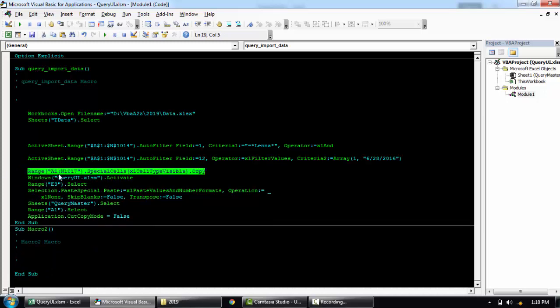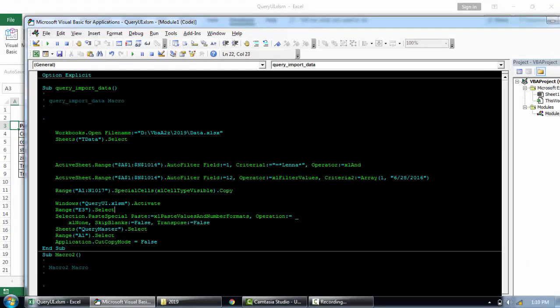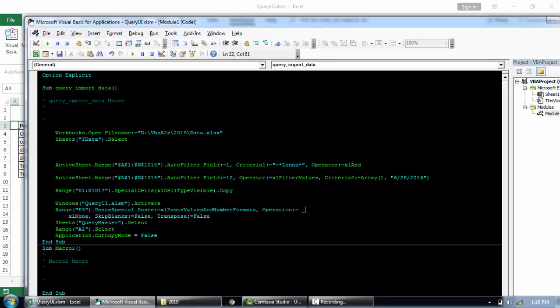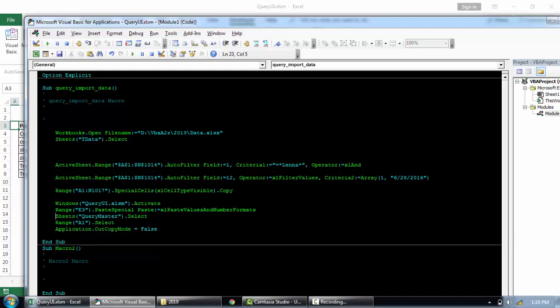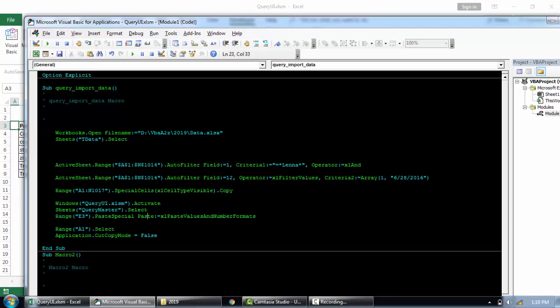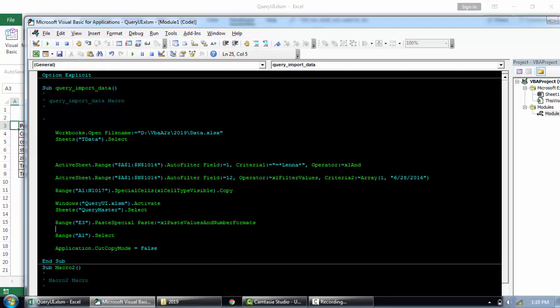this syntax or range from A1, so that's in our source file, so I'm not going to open that for now. So copy the data, come into this workbook, paste that in the E3 range as values and number formats. Just get rid of unnecessary codes there. So after pasting the data, first activate the sheet and paste the data, and then just select range A1.